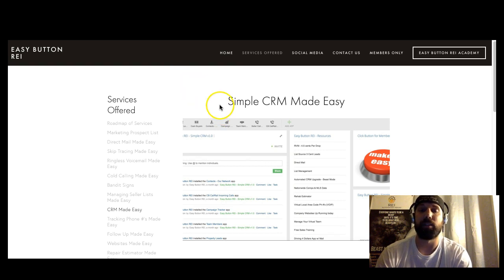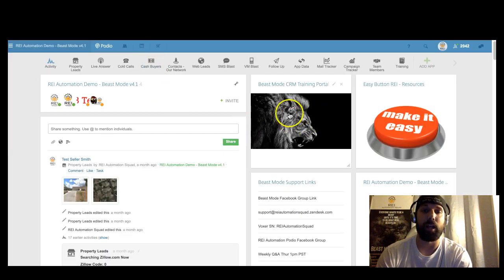We also have the Simple CRM. So if you have friends or clients that need a free CRM and they're not looking for all the bells and whistles and automation, Simple CRM is here, and they can use the free Podio account, and they have up to 500 items where it'll continue to be free. Otherwise, the Beast Mode stuff is, again, in the Academy by clicking on the lion.